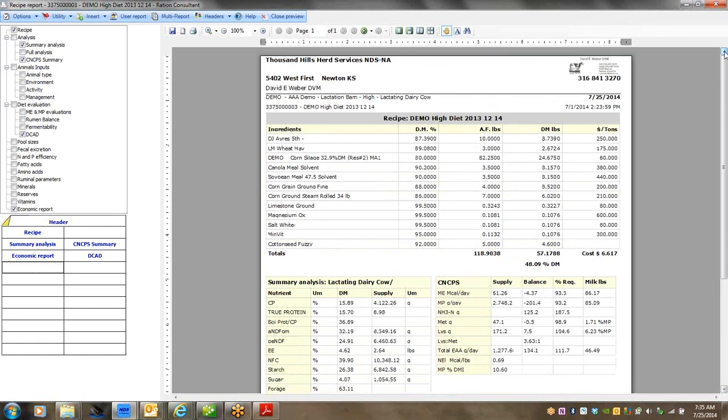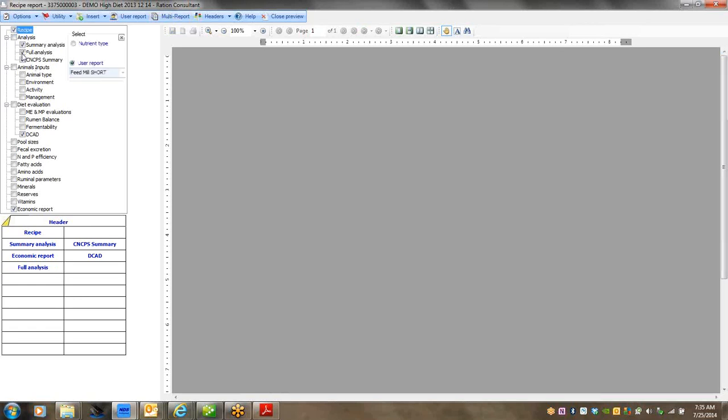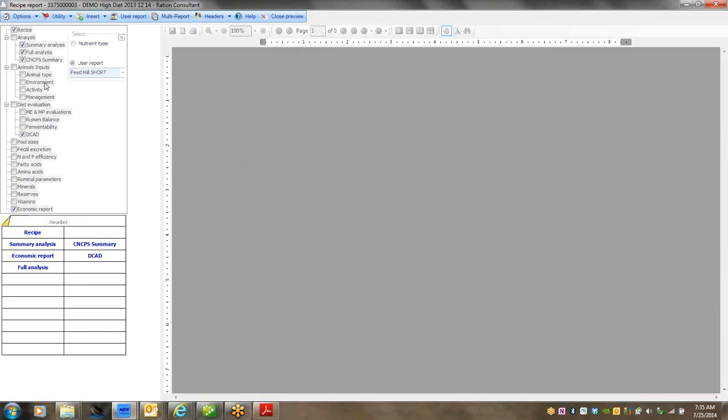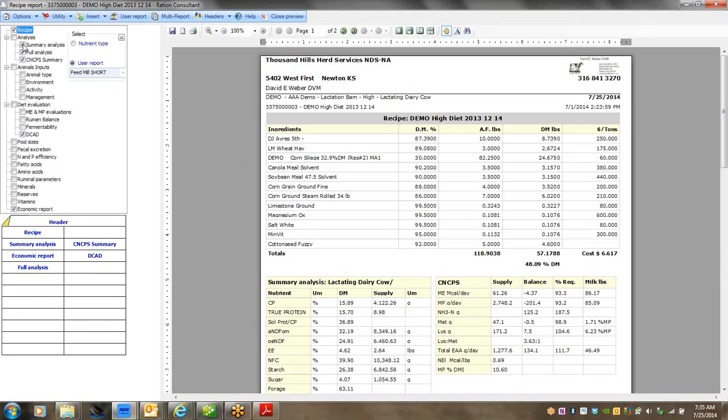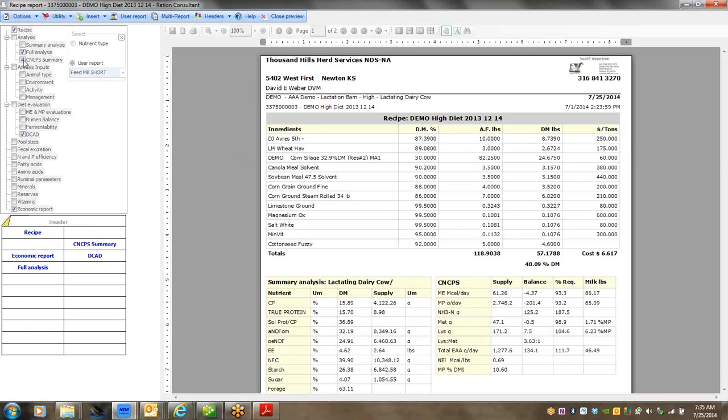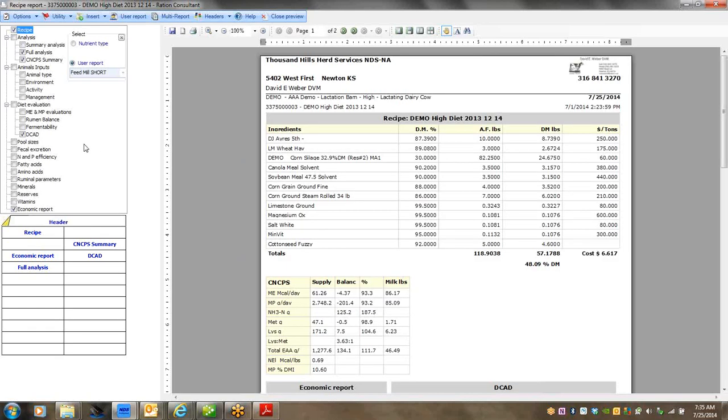If I want to use one of the customized reports that I have built in the utility function, I can choose the full analysis, which will... what I probably need to do is take off the summary analysis and CPS analysis. Oops.